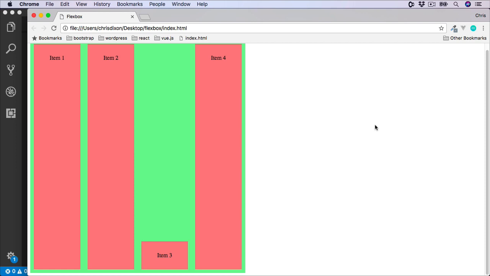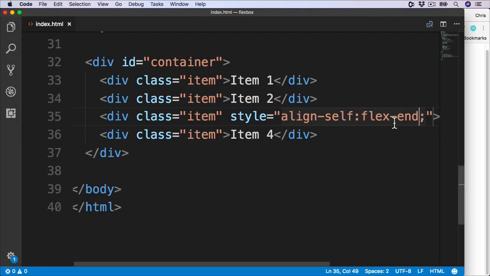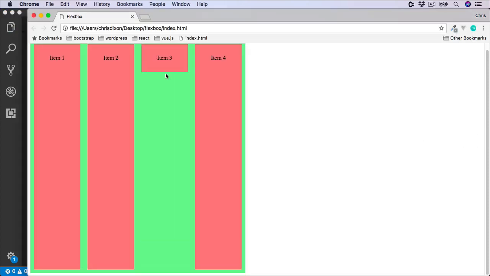We also have baseline too, which we've looked at for other values. So let's change flex end to be baseline, refresh, and this will now align up with the baseline of the text from other items.